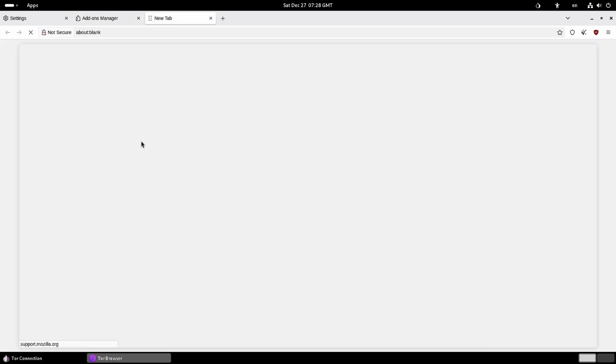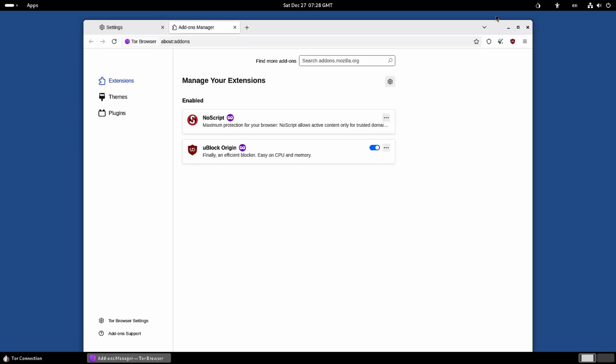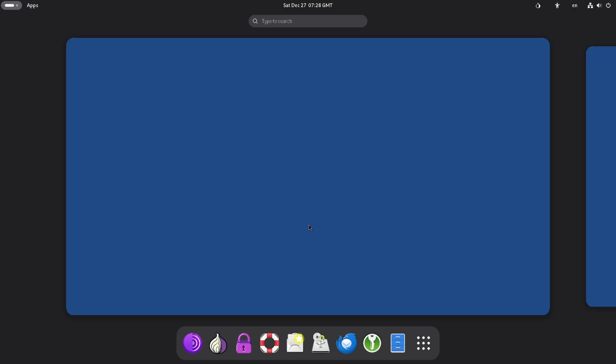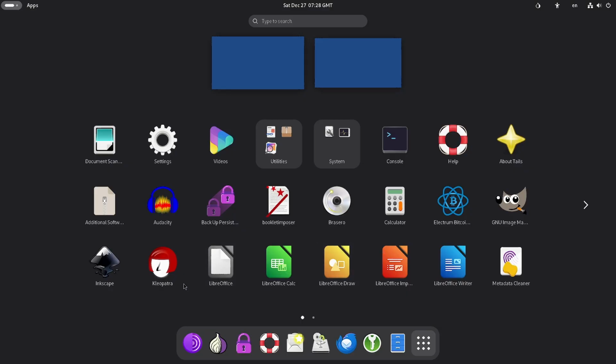Add-on support. Let us see if add-on support is there. So there is no add-on support. You cannot add support, I think. Let us see. I think there will be no add-on support available here for this browser, because add-ons will install many unsecure things on your system. So that's it for the Tor browser. You have seen what is the advantage of using the Tor browser. Now let us check out the other applications.